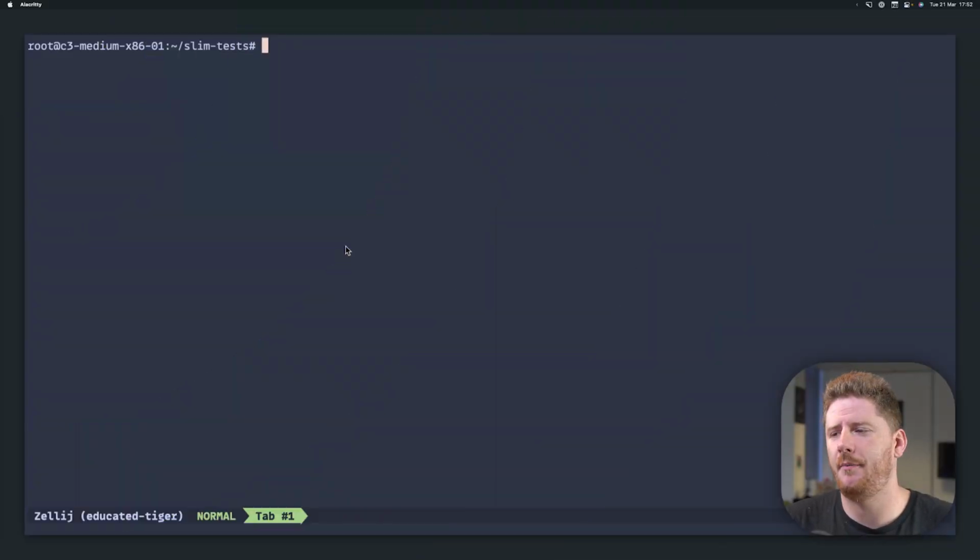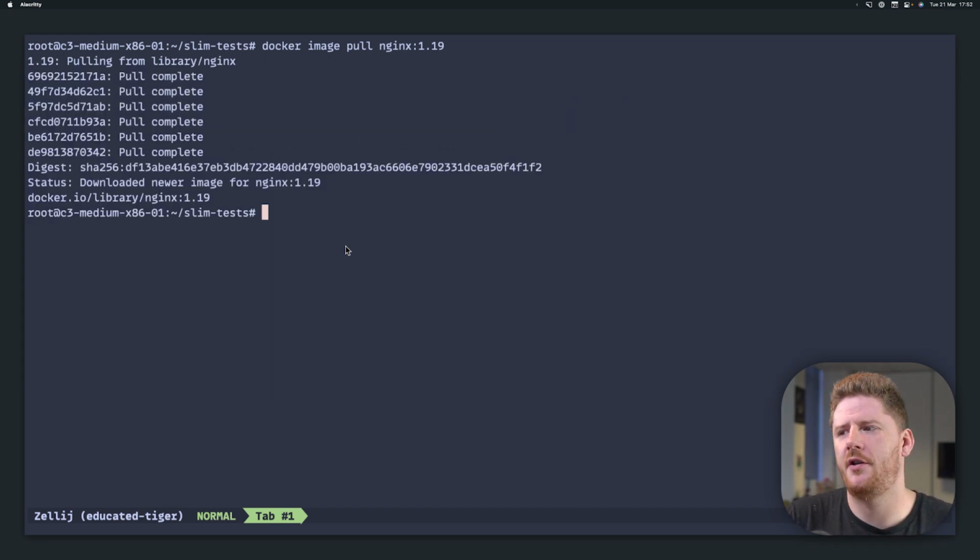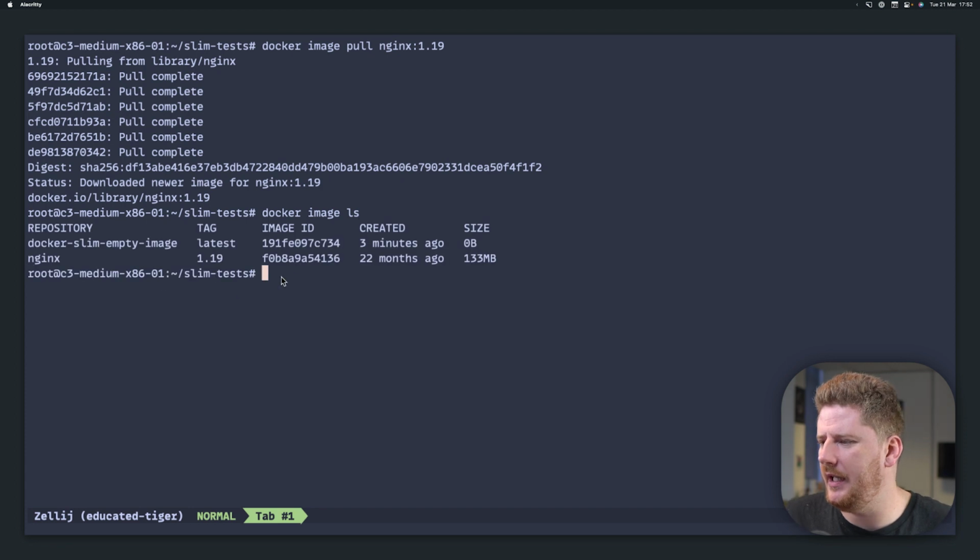Let's take a look. Let's start with the test from the Slim Toolkit website. First, docker image pull nginx:1.19. This is pulling down a version of the Nginx image. And if we run an image ls, we'll see that this is 133 meg in size.